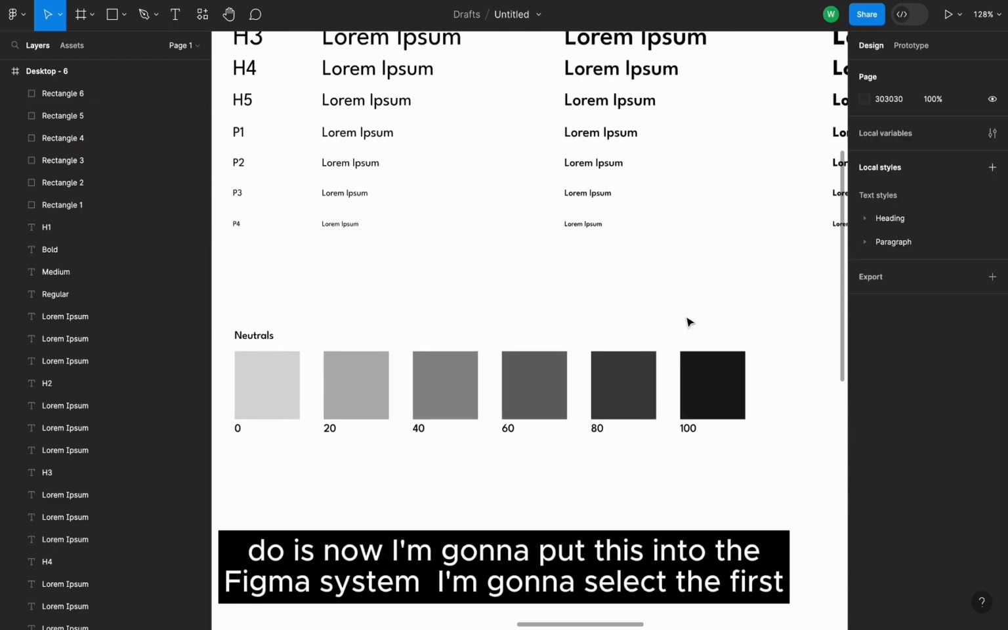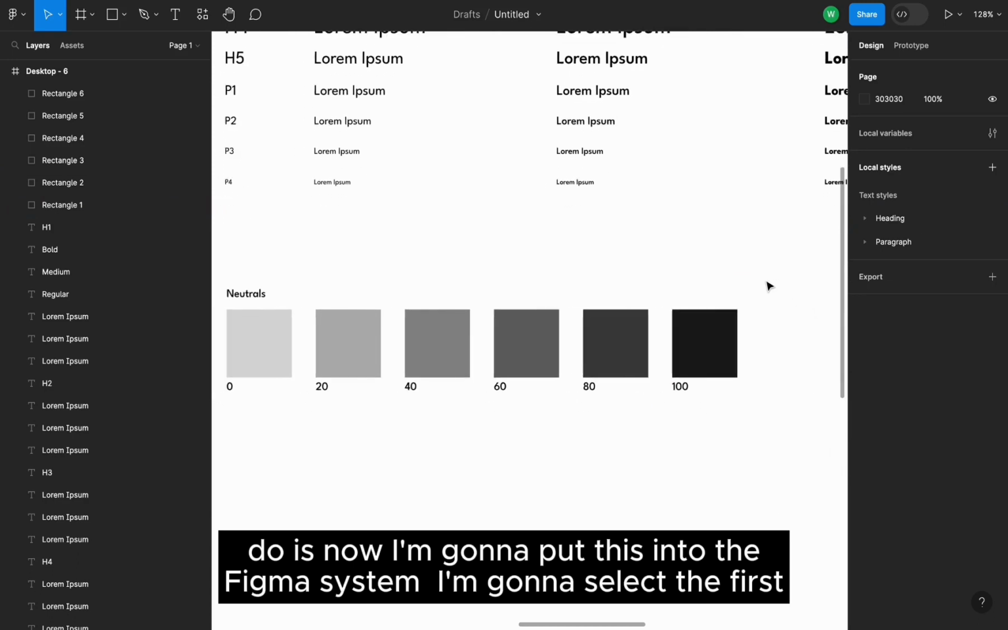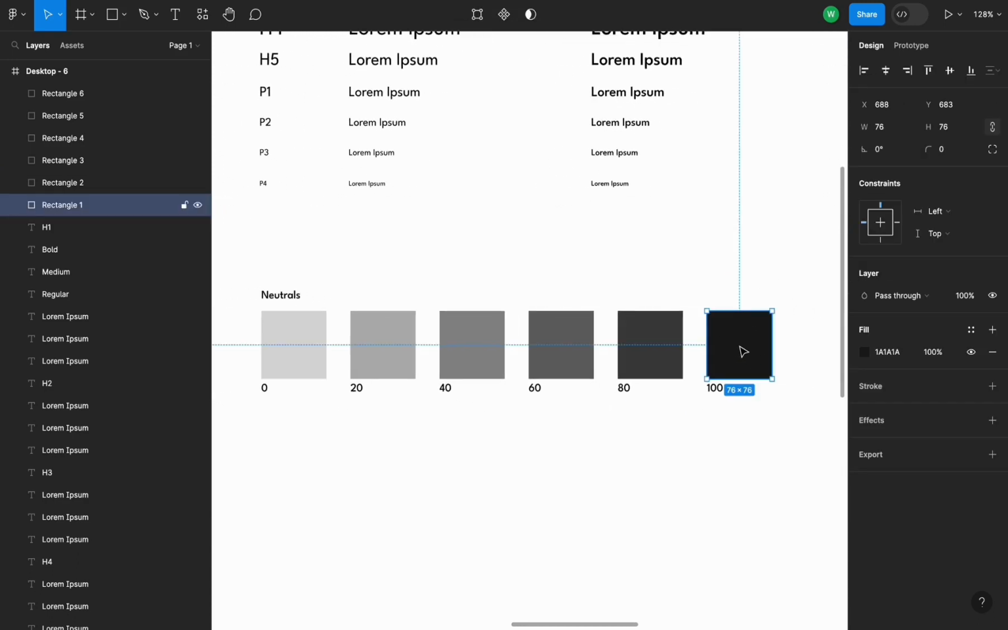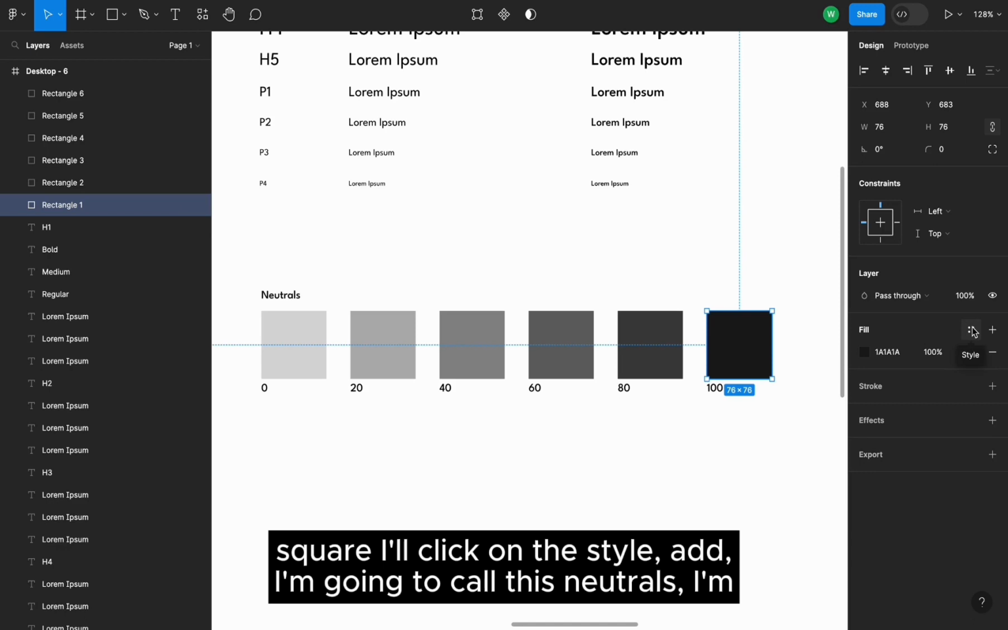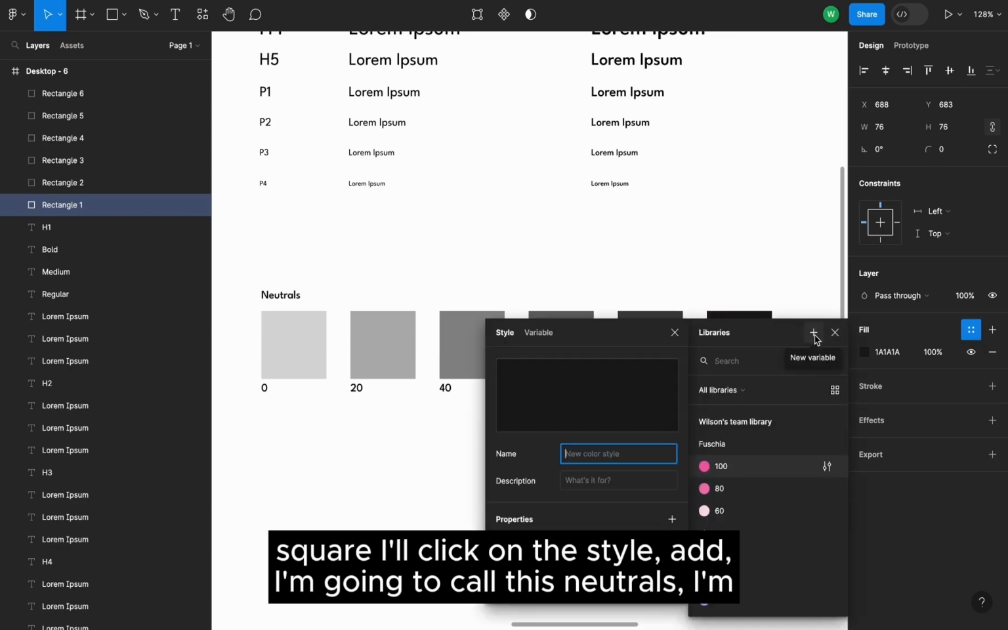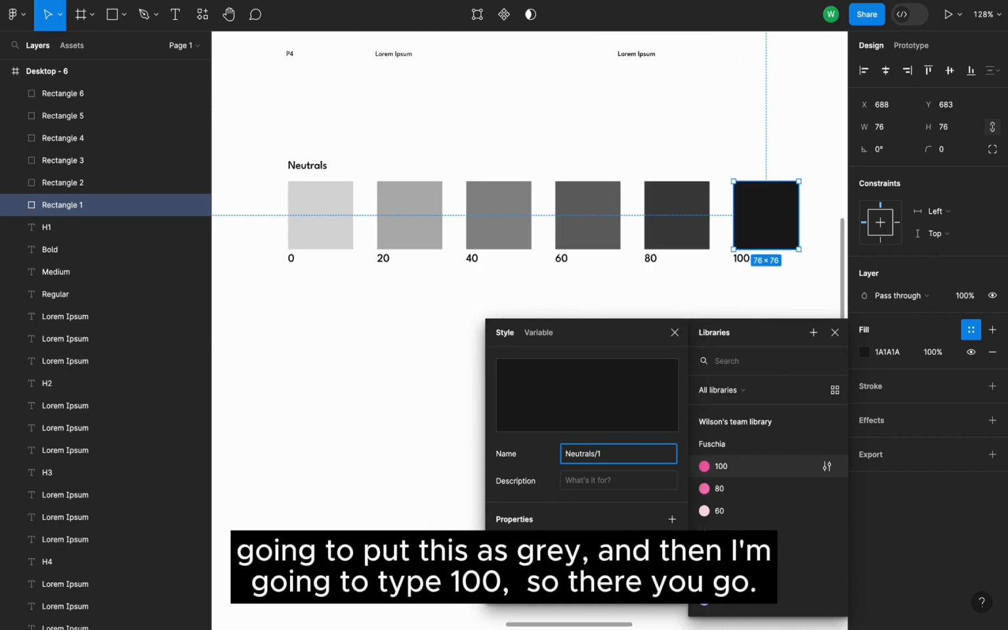Now I'm going to put this into the Figma system. I'm going to select the first square, click on the style, add. I'm going to call this neutrals, put this as gray, and then type 100.